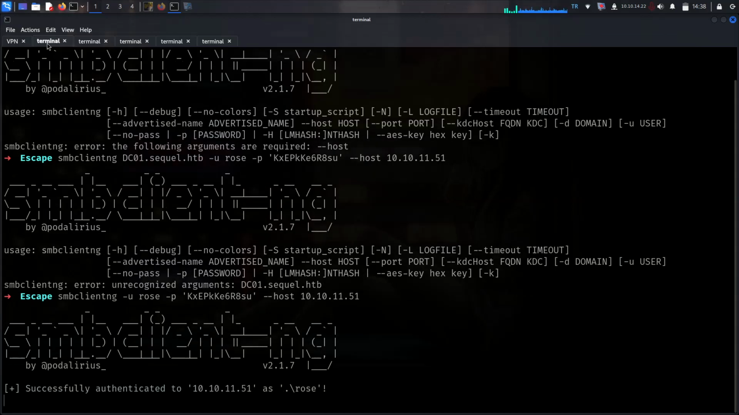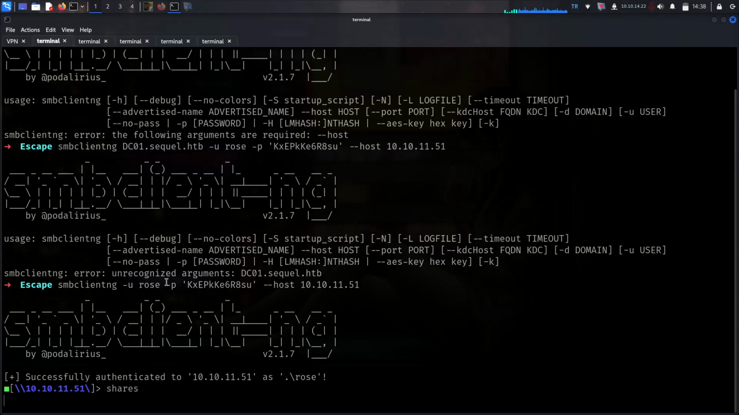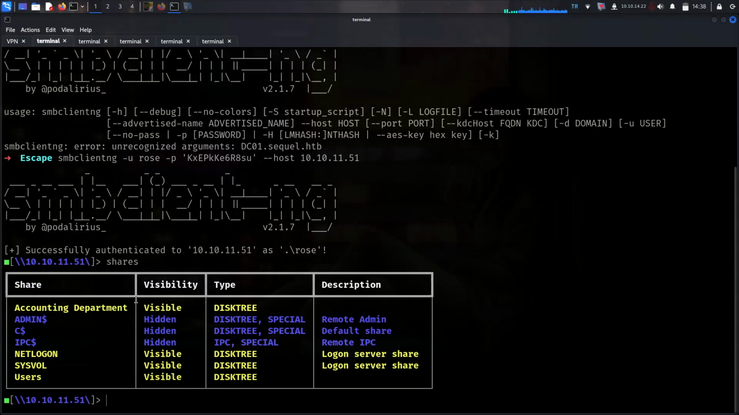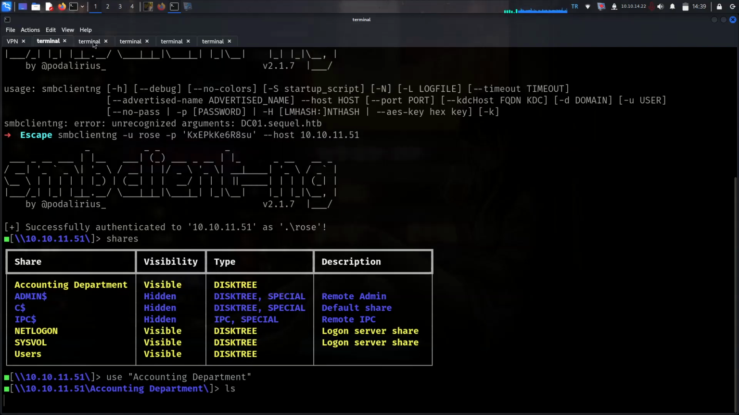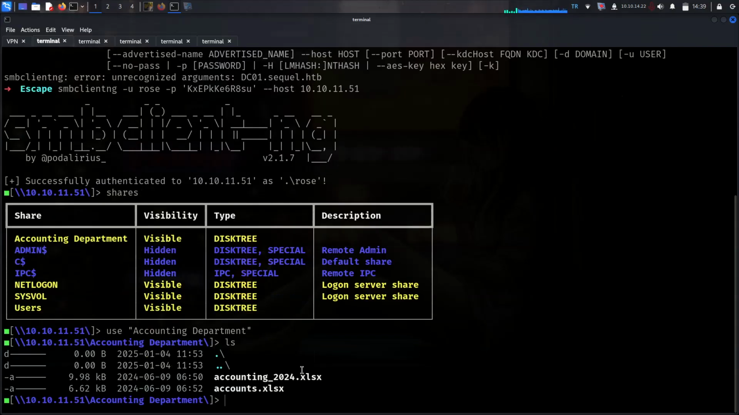That seems like work. So just check your shares and we will get some shares. Here is the accounting department, right? So we can use the code, and it will be available to the accounting department. Let me just check that. So we just get here accounting.xlsx.